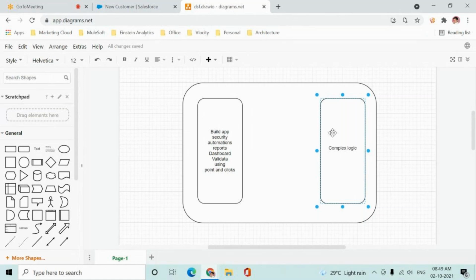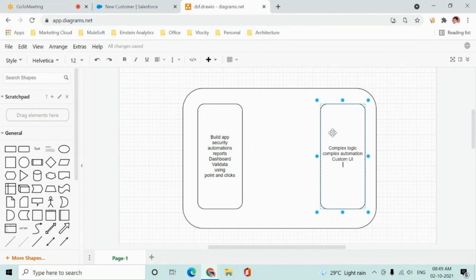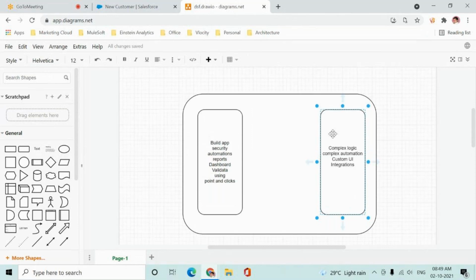They can build complex automations. For example, a bank wants to give maybe 4.4% interest every year to all their customers. This cannot be done by an admin. I have to write some automation rule at the backend which will take care of the process. Or if the validations are a little complicated, or the user needs a custom user interface, or if I want to integrate with an external system, all these things can be done only by a developer.